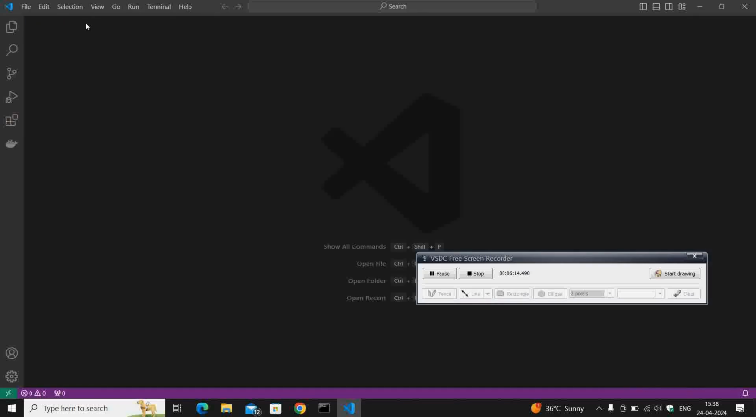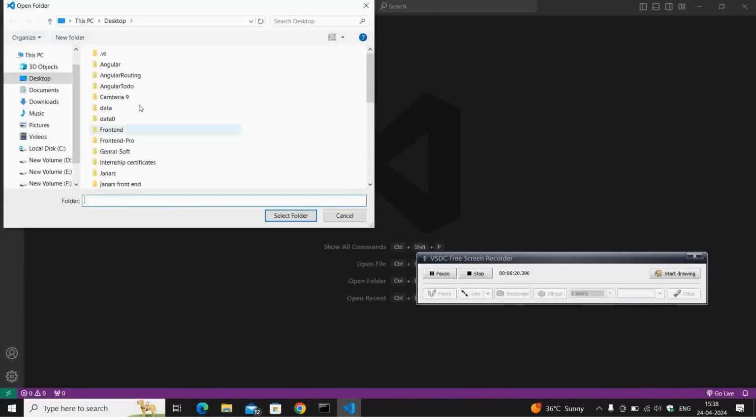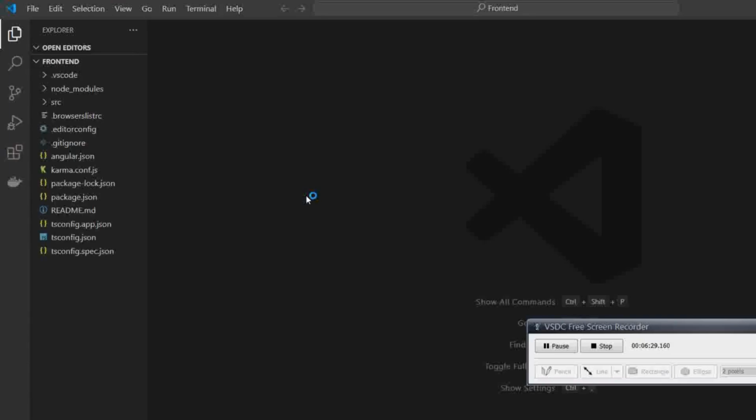After starting it, here my Python program is running. Let's go to file, then new folder. Let's go for open folder. Then in open folder I will open our folder, that is frontend. Select folder and it will start.